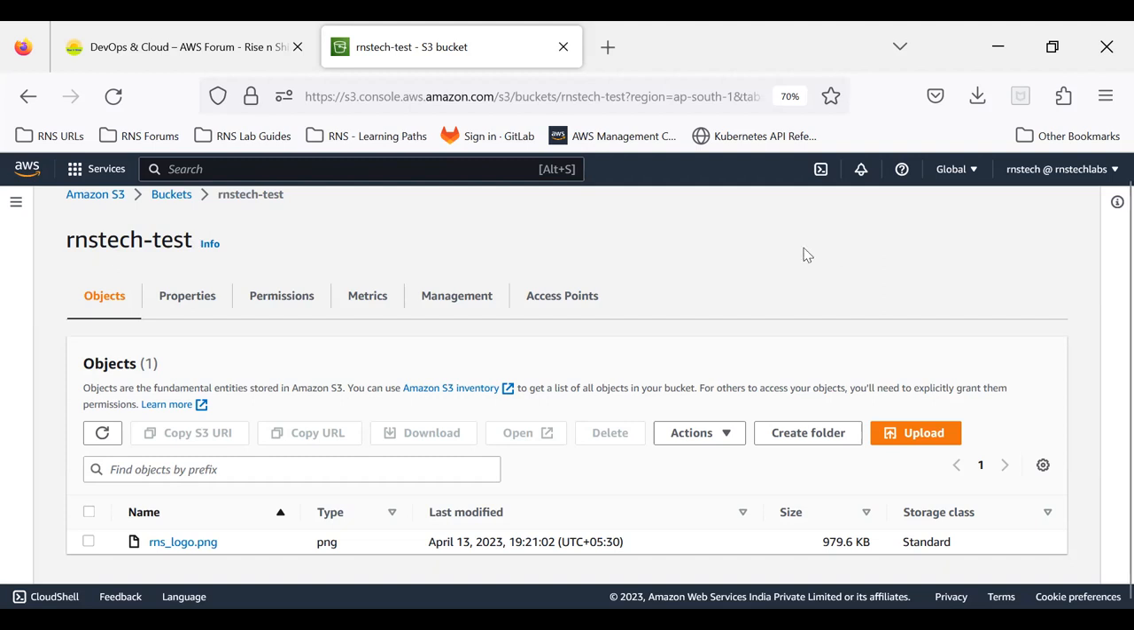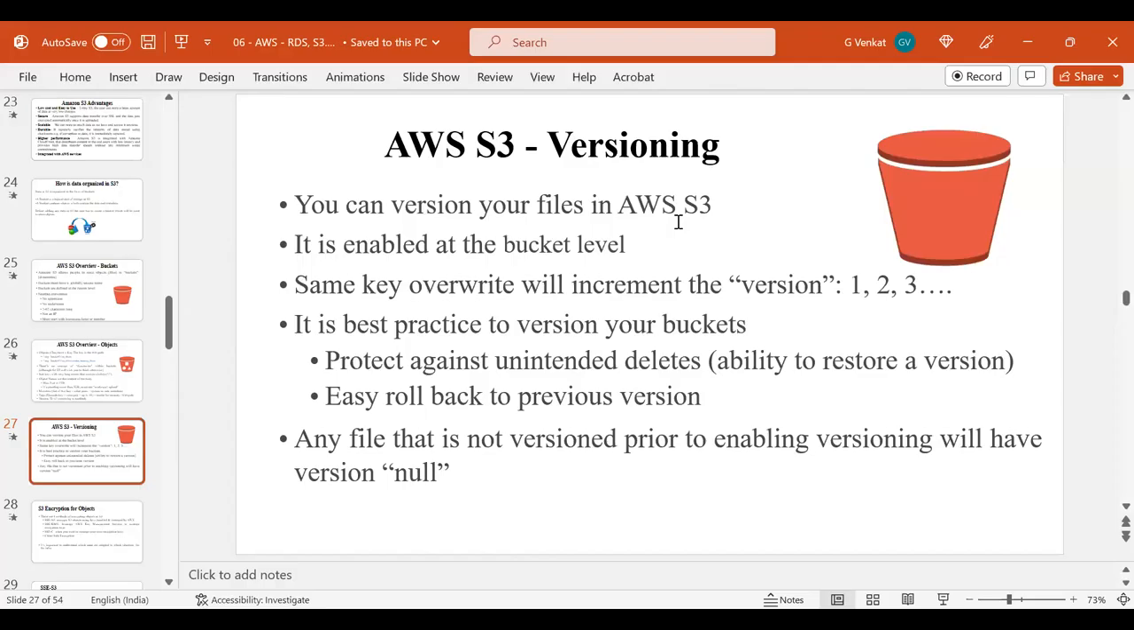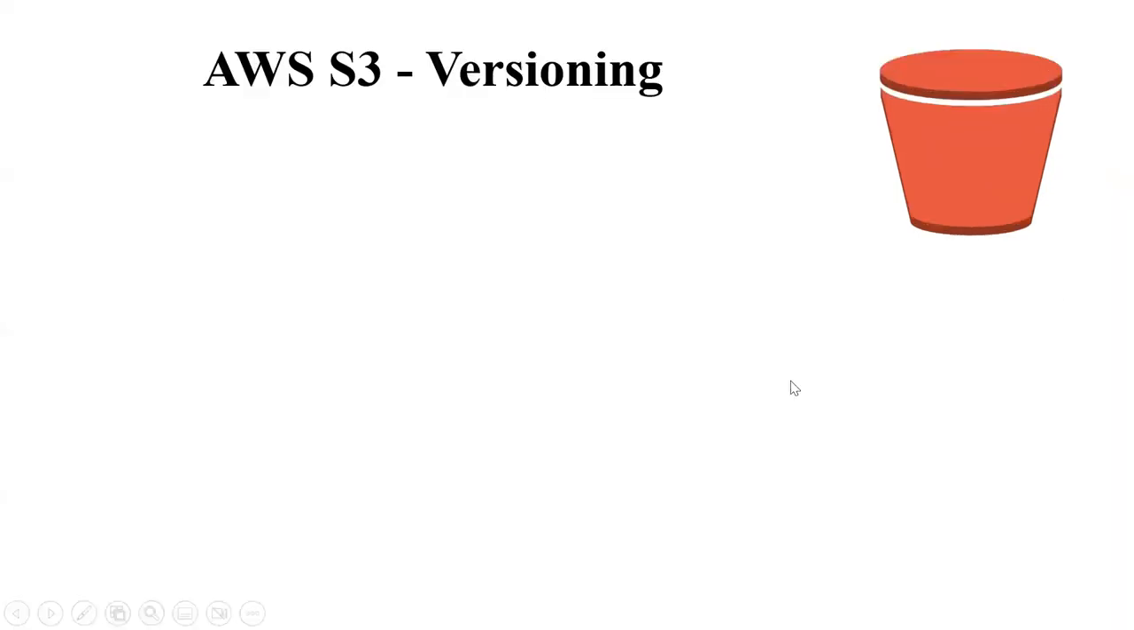Okay, so now let's move into versioning. What is versioning? Let's understand the versioning concepts, and we will come back to how we use it and what the benefit of enabling versioning is. Do you see the screen?